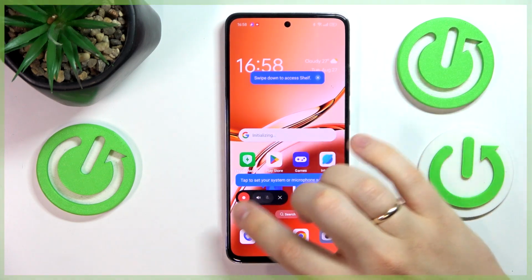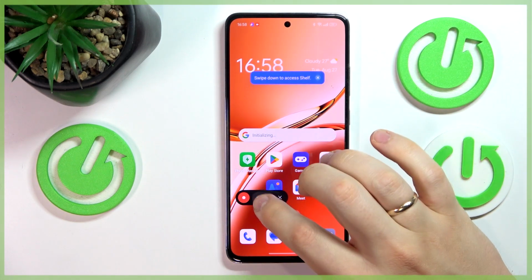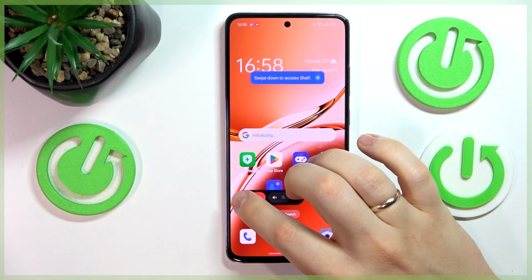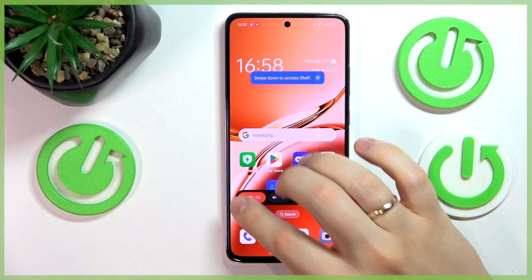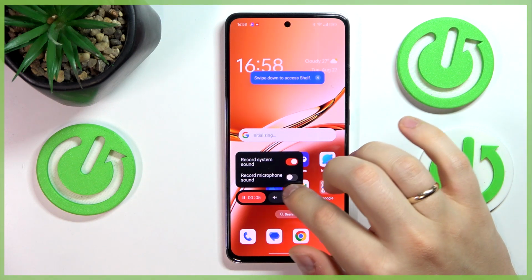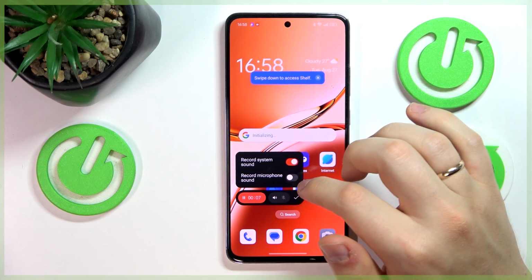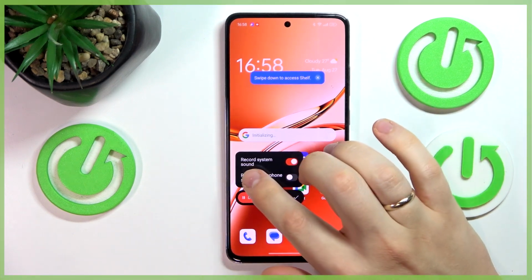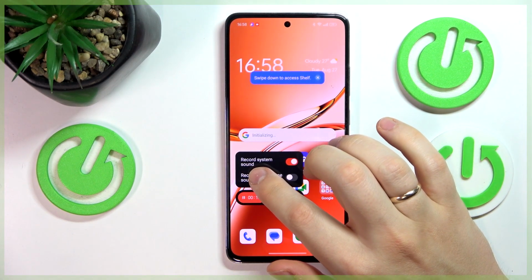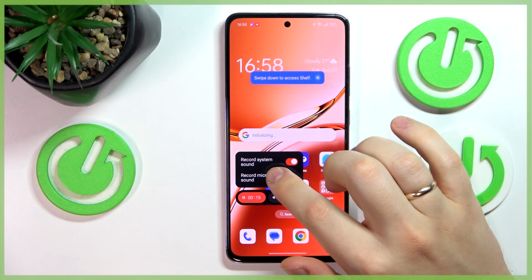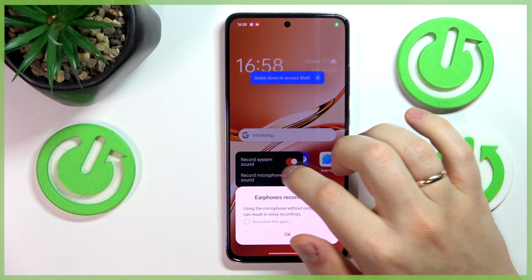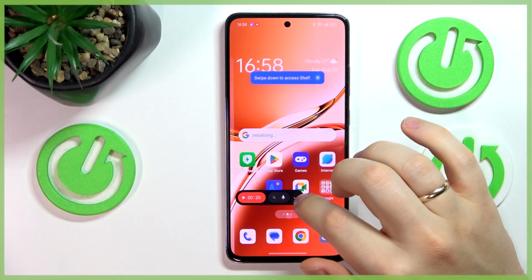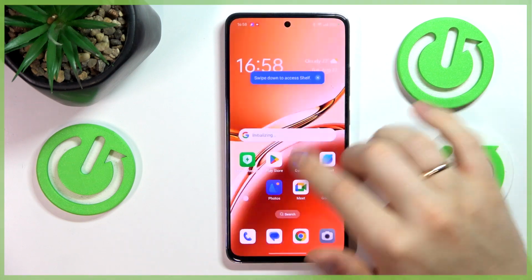or either to launch this shortcut which allows you to start the screen recording, so tap on this button to start it. Then you can pause your screen recording if necessary. You can mute or unmute system sounds, or decide what sound source you would like to record from, record system sound and or record microphone sound. Then you can finish the recording by pressing this tick button.